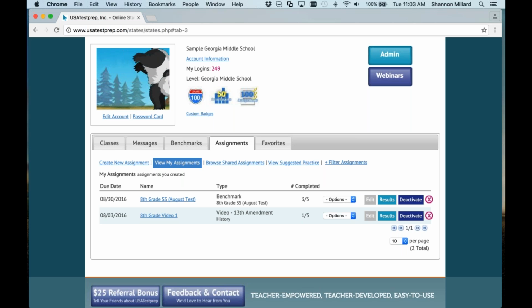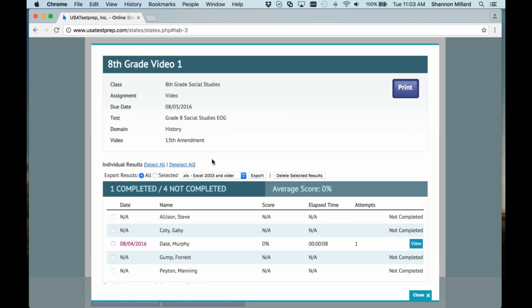The one thing that's different is going to be a benchmark. So that's why it's a separate point on your notes. But for an assignment, we're going to look at the results for a video. But again, practice questions, practice tests, performance task, they're all going to look like this. So I can see I have 1 out of 5 students has completed this assignment, and over on the right I can go in and click to view the results.